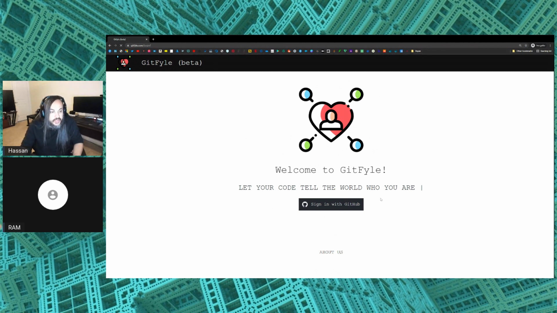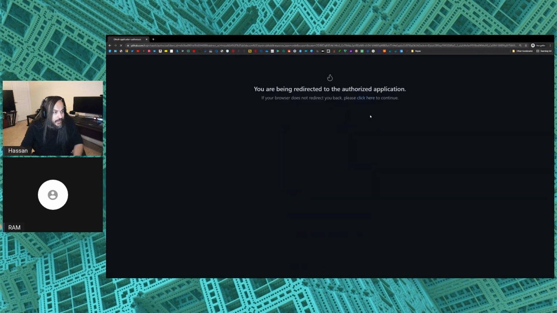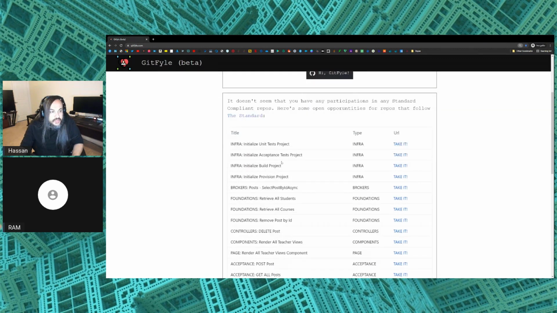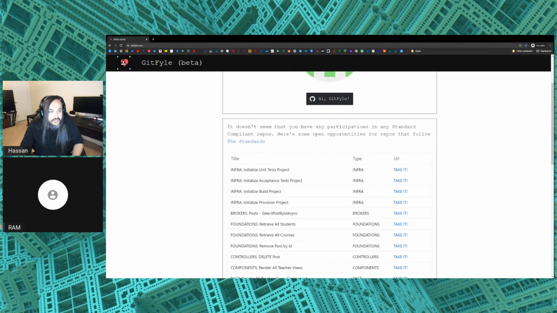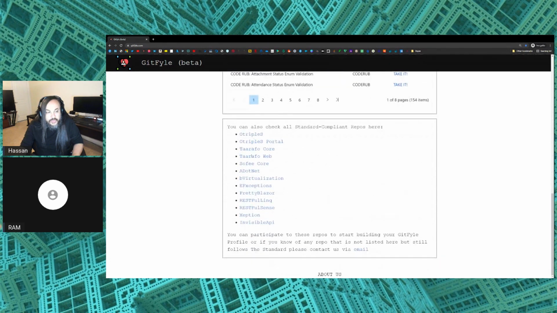And this is all great. I'm going to log in with a non-contributing GitHub account, so I'm just going to go like this. Here we go. And then you're going to see this message. It says, "Hi Gitfile, it doesn't seem that you have any participation in any standard compliant repos. Here are some open opportunities." So you see all these open opportunities, and then it shows you all the repositories that you can contribute to.